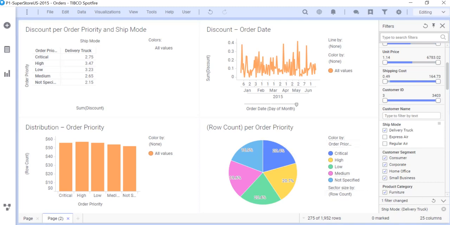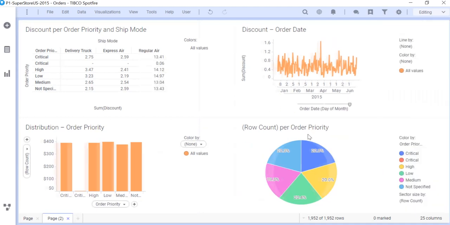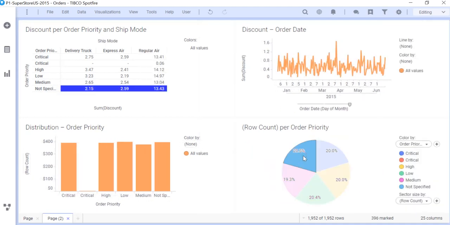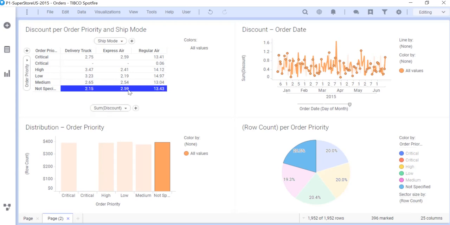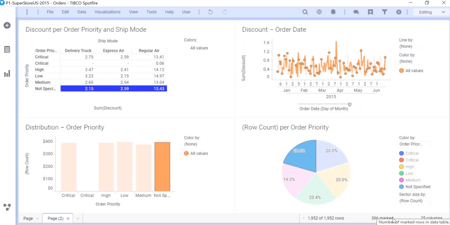All right, so reset these filters. You can either close this filter from here or use this icon to reset filters. Now let me show you how marking happens. If, let's say, you mark this data, it will also highlight in every visualization and also show you how many rows you have marked.